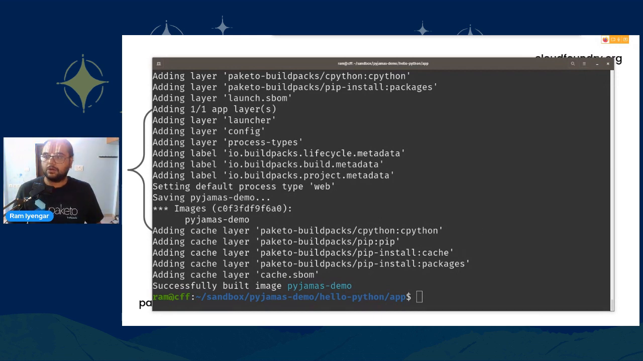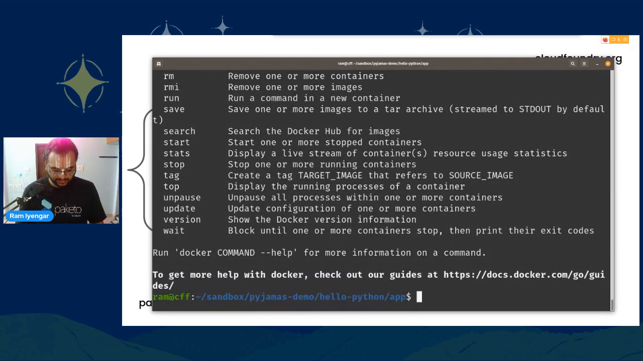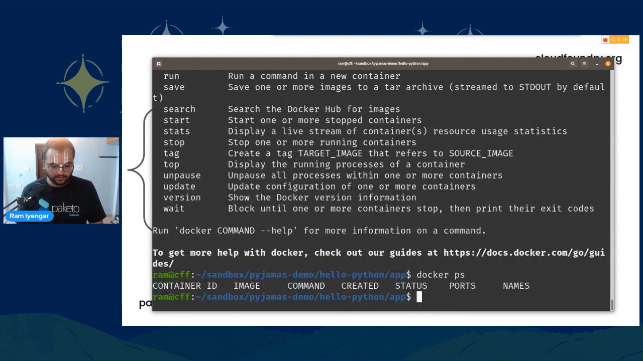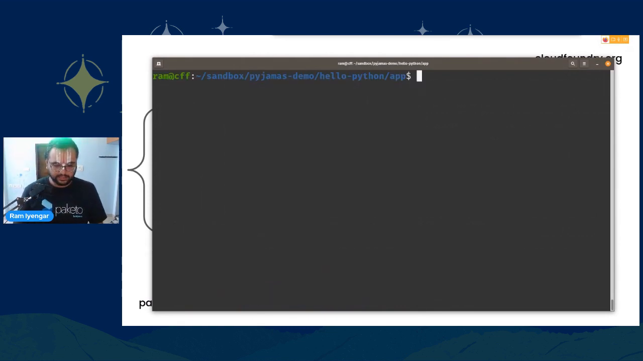So let's see, I'm going to run this locally on a Docker runtime that I have. Sorry. Yeah, so there's nothing there. And so let's do a Docker run.